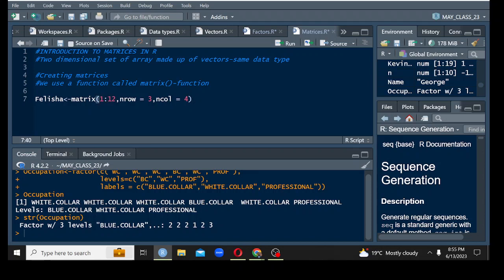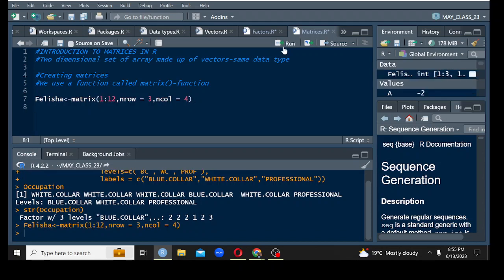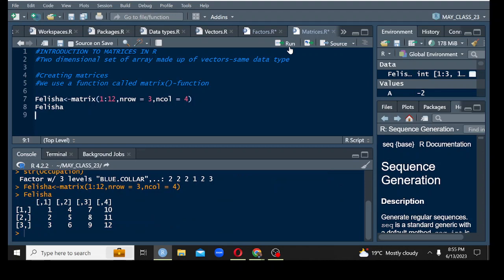So when I execute, for instance, run, and type Felicia and run, you can see the output in the console window. That is what we call two-dimensional. You can see the output here. This is two-dimensional. It is not like a vector that was just in one line. So that's a simple one.